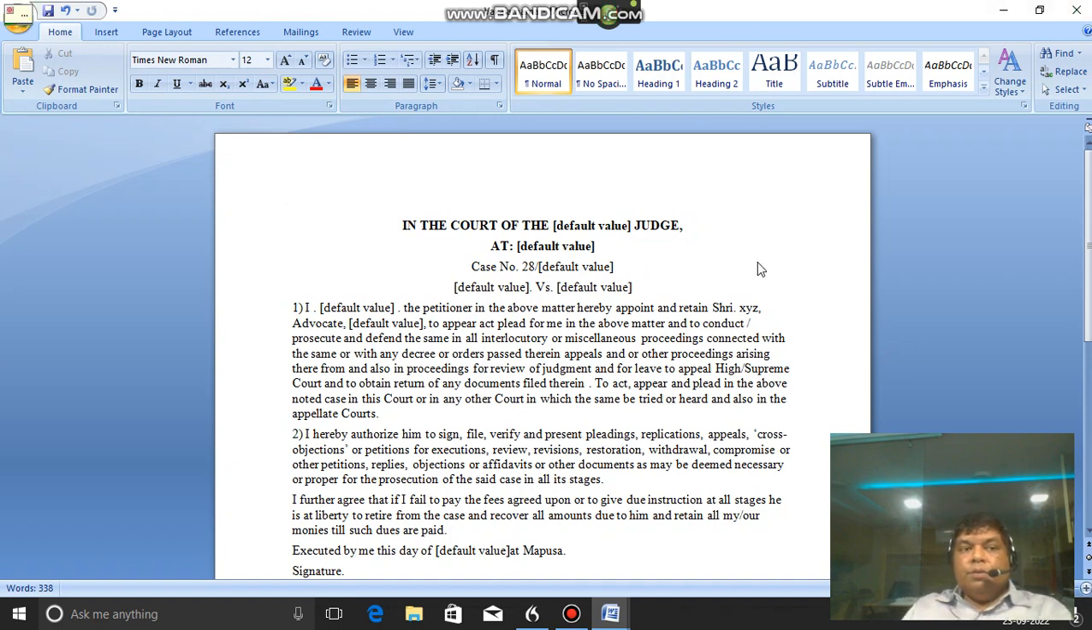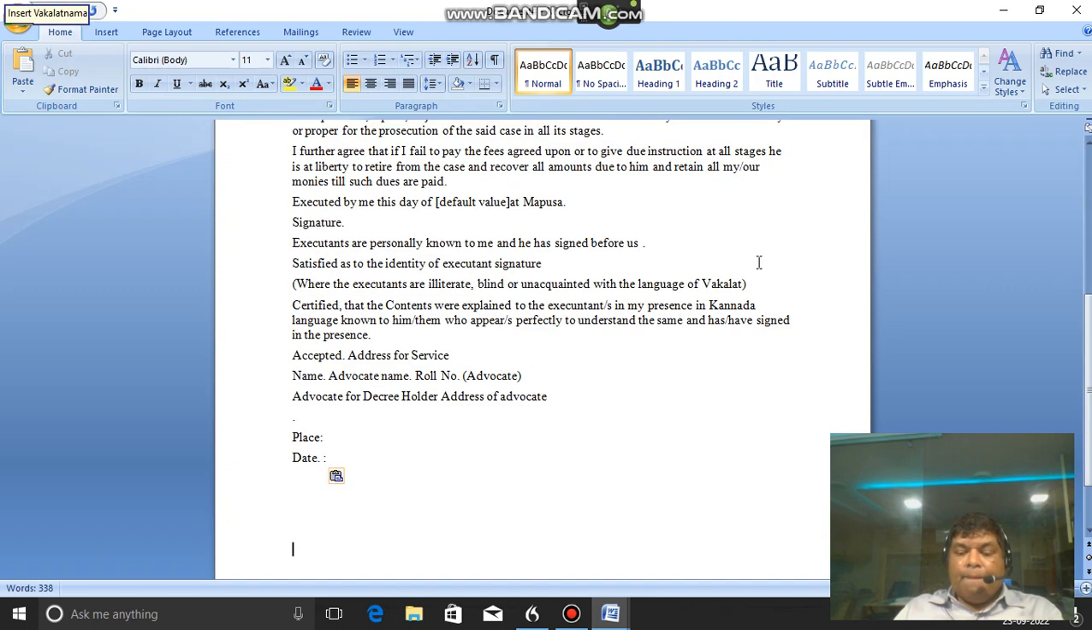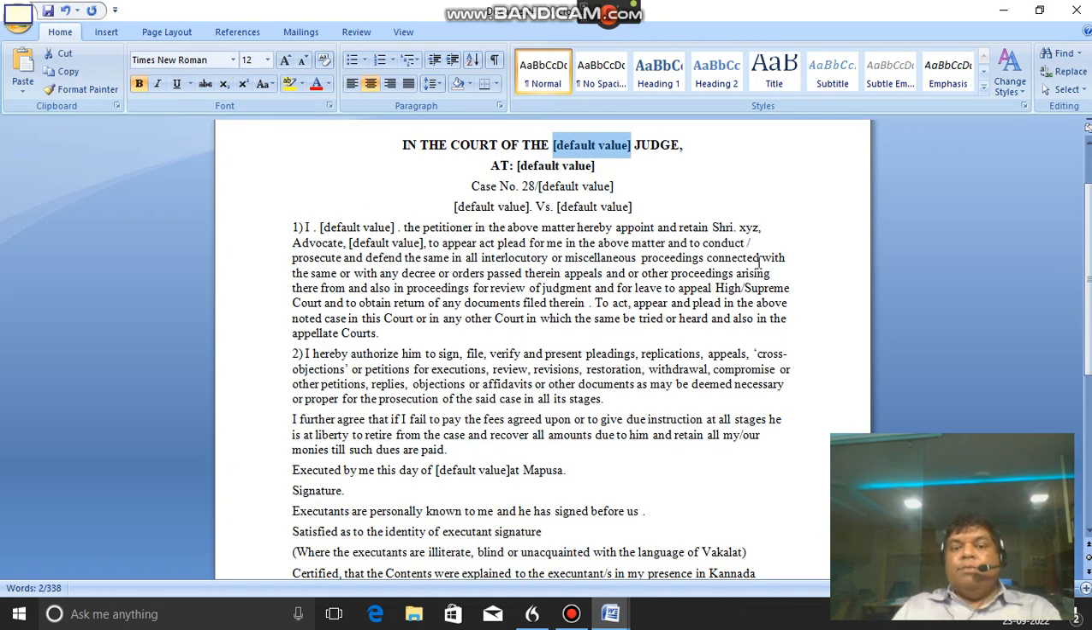Open new document, insert wakalatnama. As you can see, the cursor automatically comes to the first default value. All you have to do is switch on the microphone and dictate Bombay, all caps that, next variable.